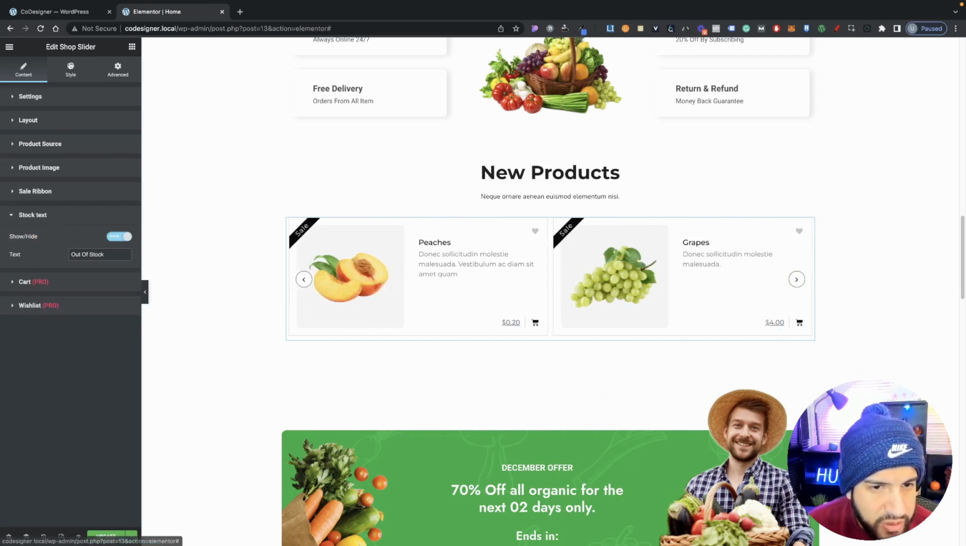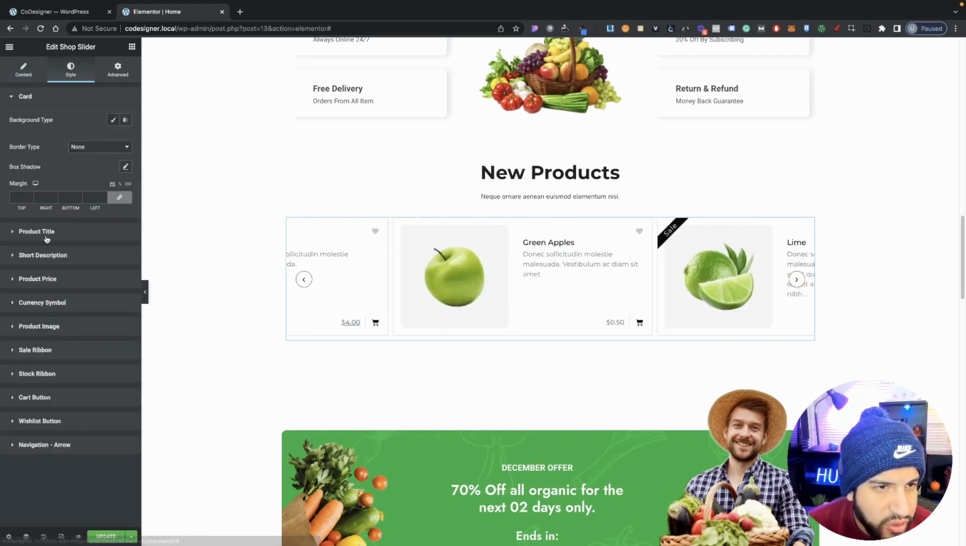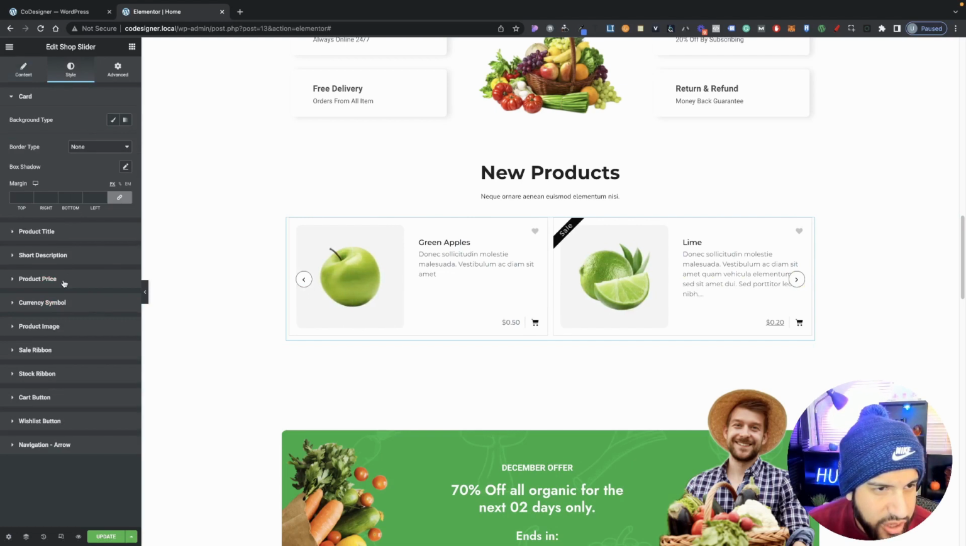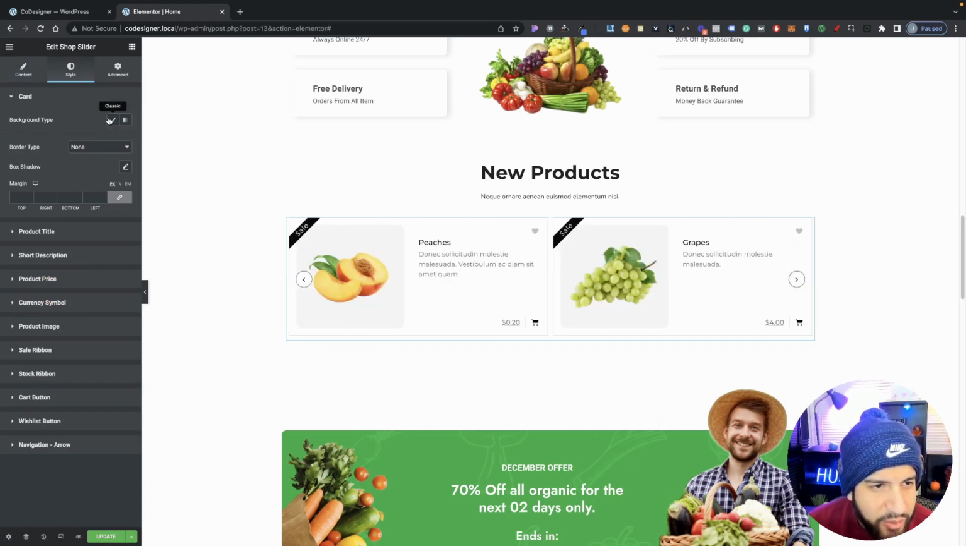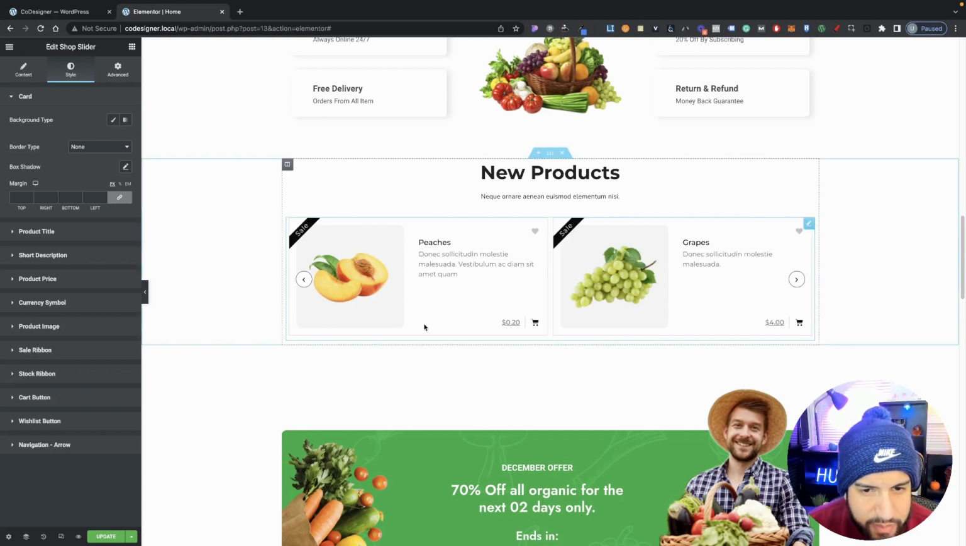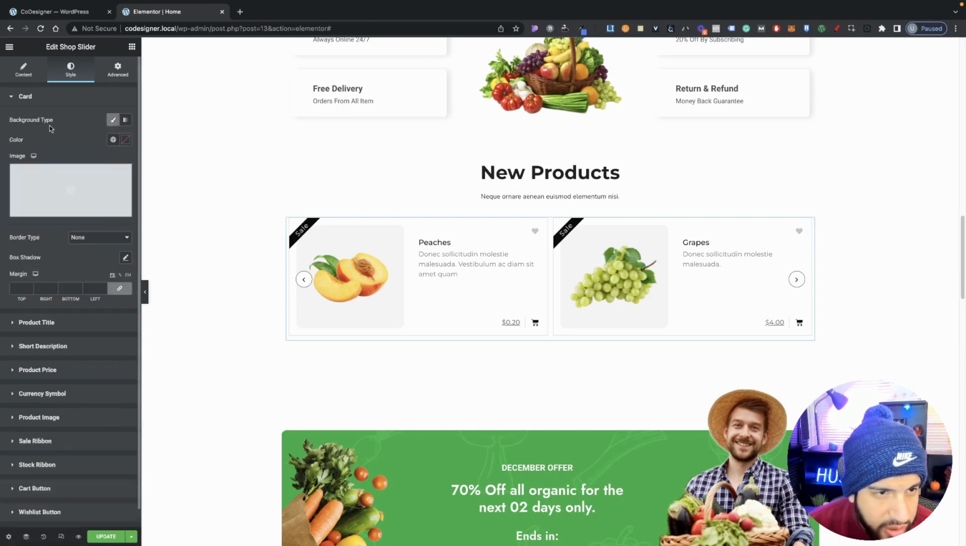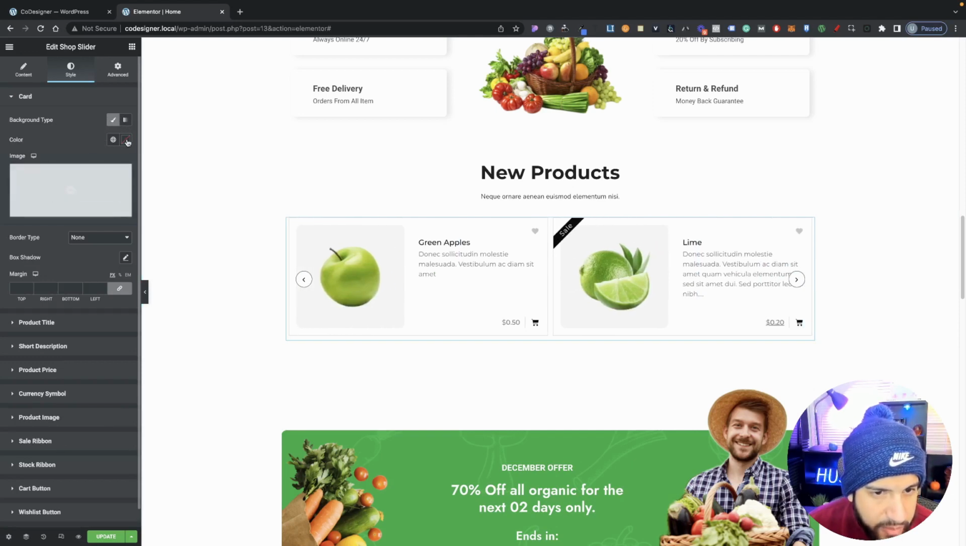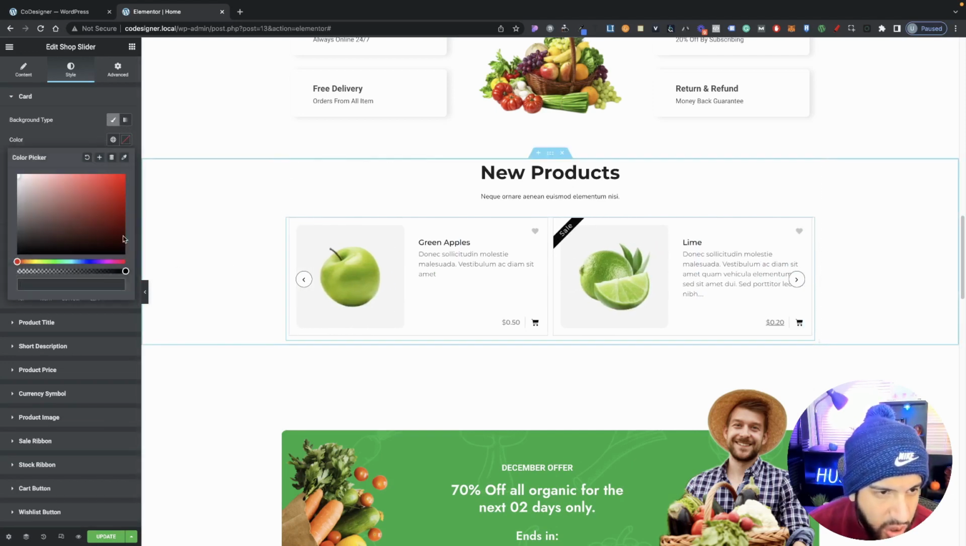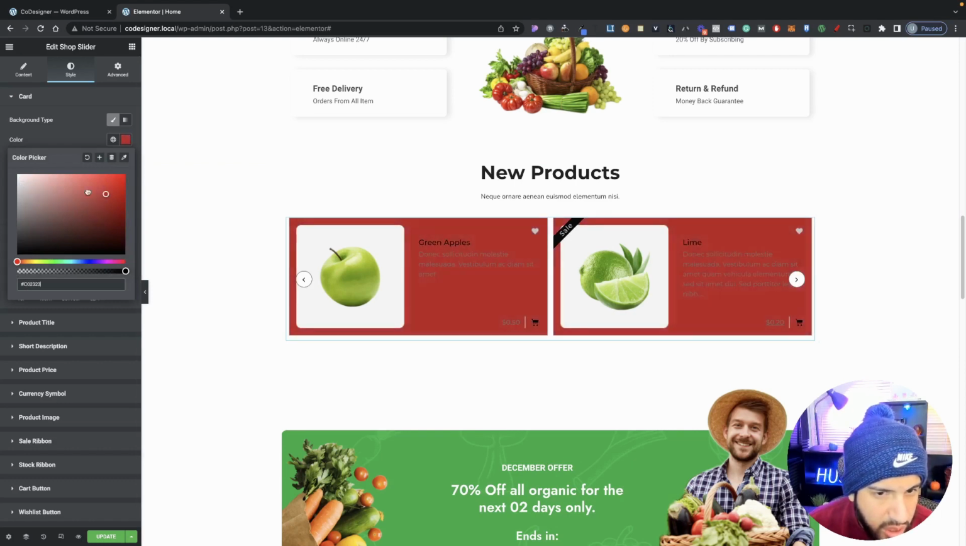The rest of these are set to pro, so I'm not really going to be going over those. Now let's go over the style portion of the shop slider widget. The first one that we have here is our card. Then we have our background type here. This is just going to adjust our product card for every single one. So if I click on here, we have the option to add just one color, we can add a gradient, and we can even add an image.